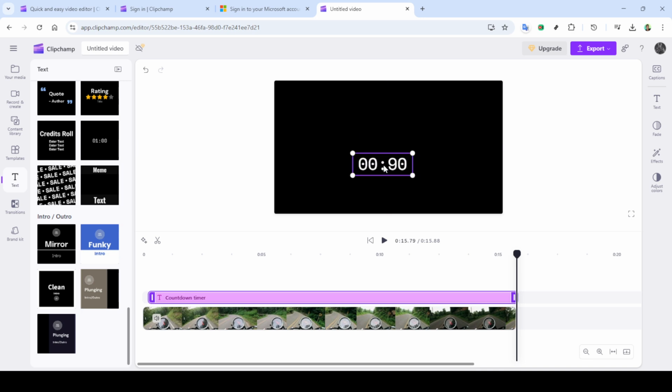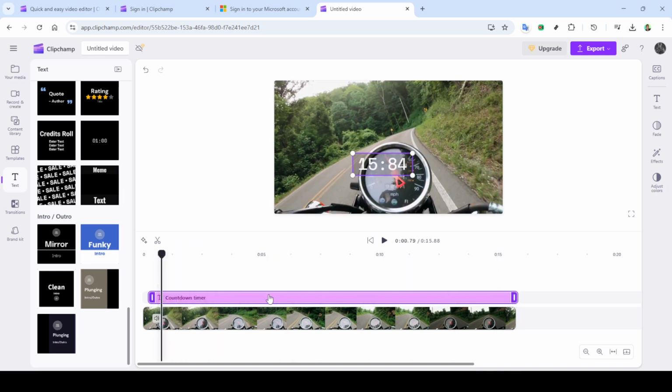Click on the timer element you just added to your timeline. This will enable further customization. Again, head to the text menu on the left side for additional options. In this text menu, you can make any necessary edits to personalize your timer.